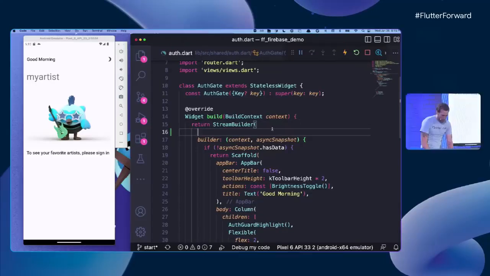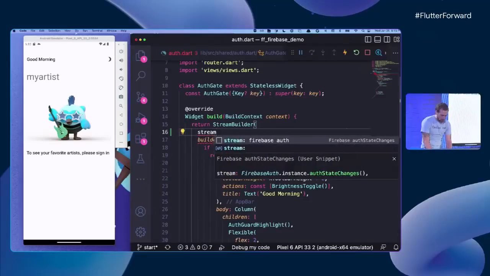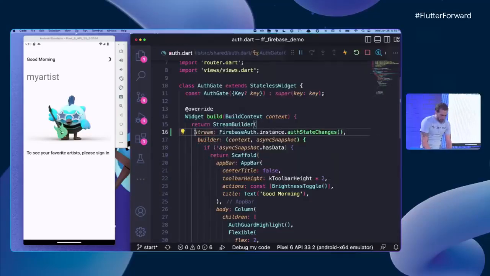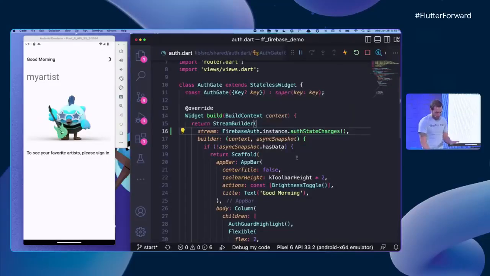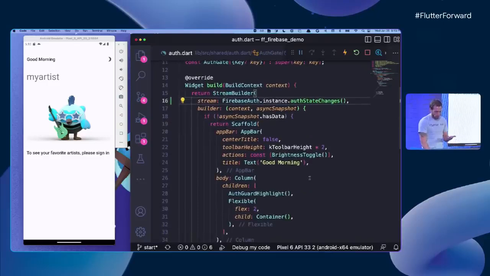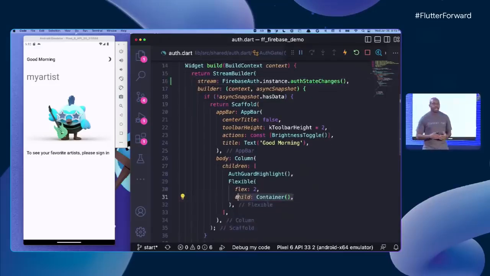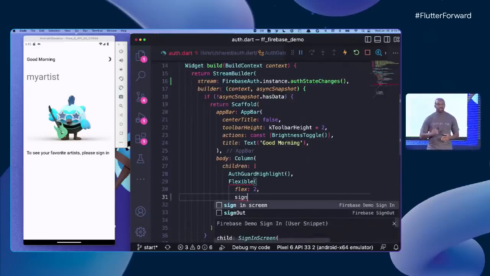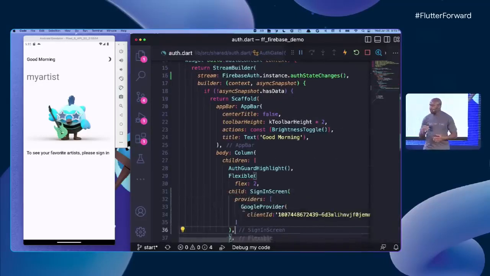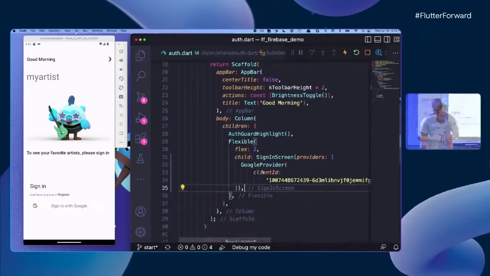Yes, so in order to know what state we're in, we're going to get the information from Firebase. And we're going to use this built-in stream provided by Firebase that tells us when someone signs in or signs out. So that's the only business logic we really need. So what's next? OK, so now we need to do the actual sign-in UI and add a button. And for this, let's just use the built-in sign-in screen widget from Firebase. All right, so I've added that here.